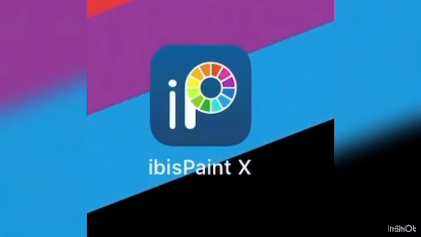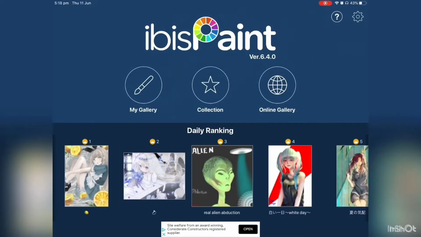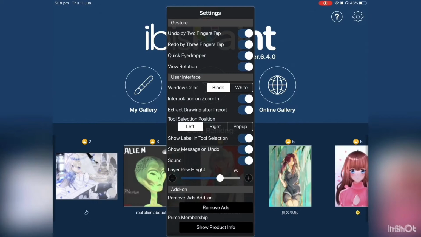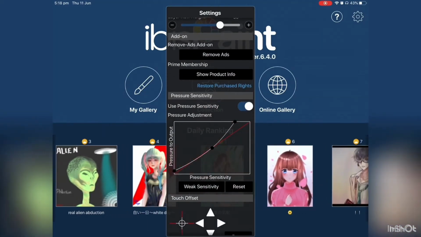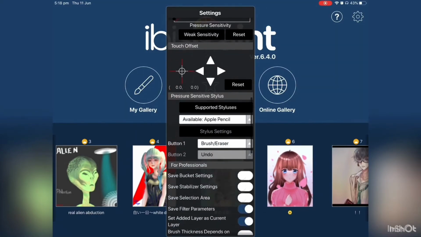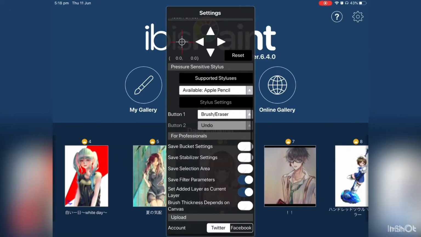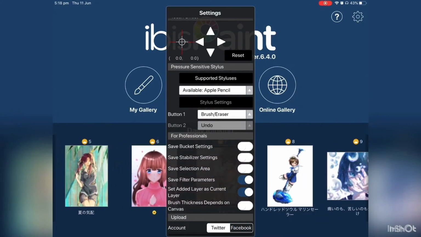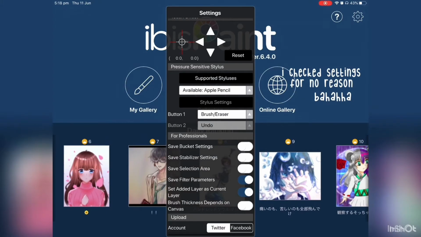So now enter the app IBX Paint. So this is the app, and basically I have an Apple Pencil, so you probably saw that it said Apple Pencil enabled, but yeah. So I'm just gonna check my settings to see if everything's like how I normally do it.